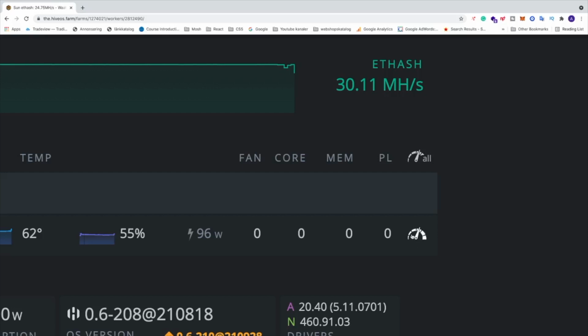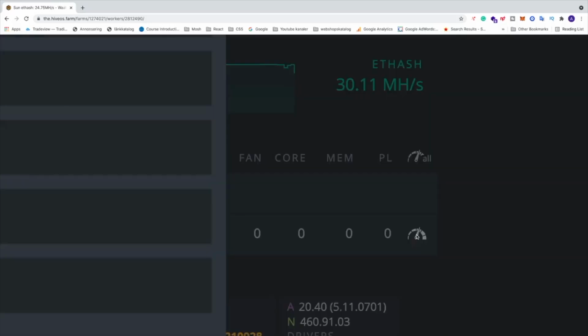Or if you have more than one 1660 Ti, just click on all to apply the same settings to all your cards, all right? In my case, I only have one. I'm gonna click on this overclocking settings logo.